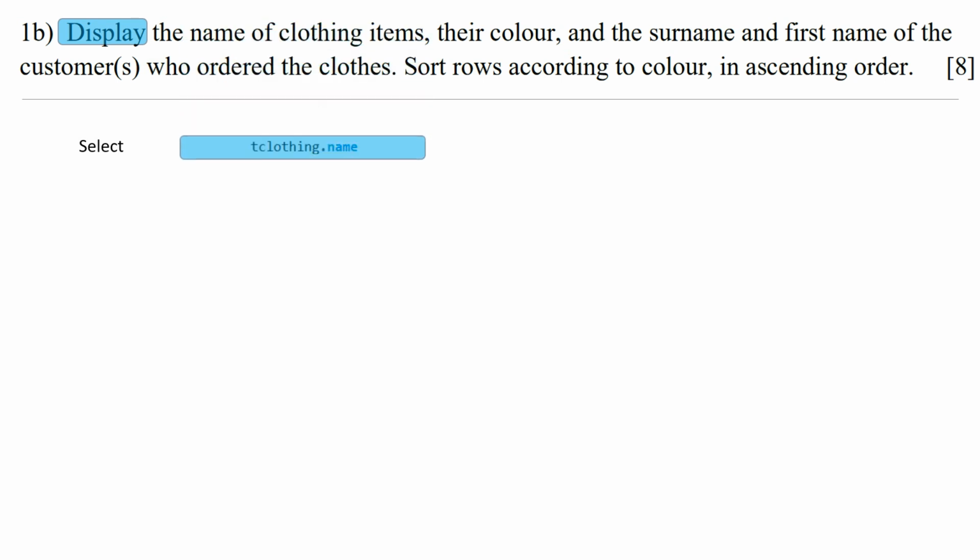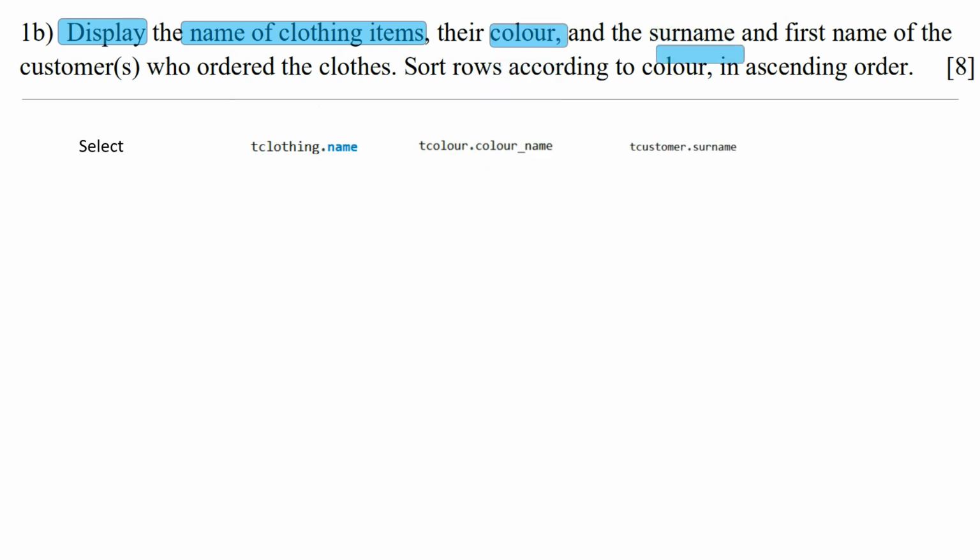Therefore, I take it from the table that is called T clothing, and the column name is name, right? Then I'm done with this part. So you are highlighting and writing some notes on top of this paper. Then their color, I take it from T color table, and then it's labeled color name. That's where I take the color from. And then the surname, I will take from the table called T customer. The first name, same applies: T customer table, first name.